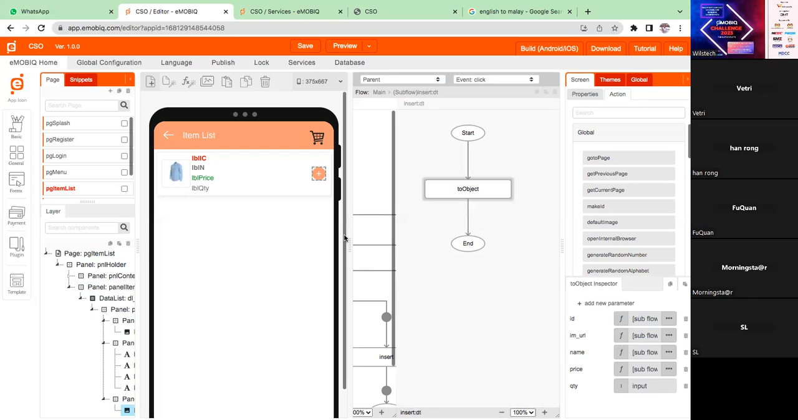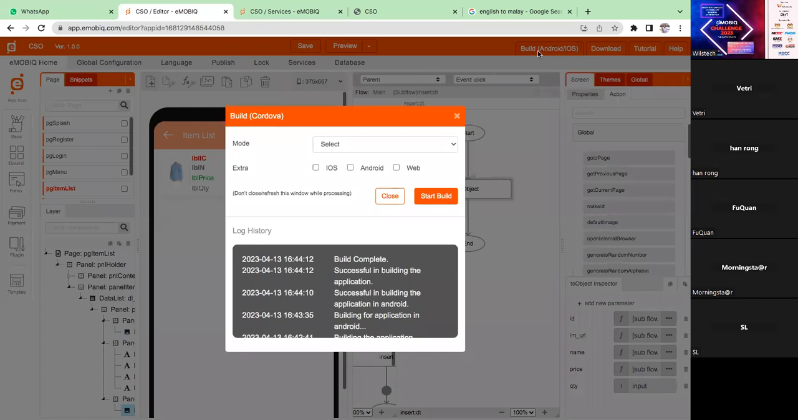The last topic is called compile and publish. Okay, so in eMOBIQ, we have an option called build. Once you click this build, you can see this kind of pop-up. So here, what we can see is a mode. We have three kinds of mode.